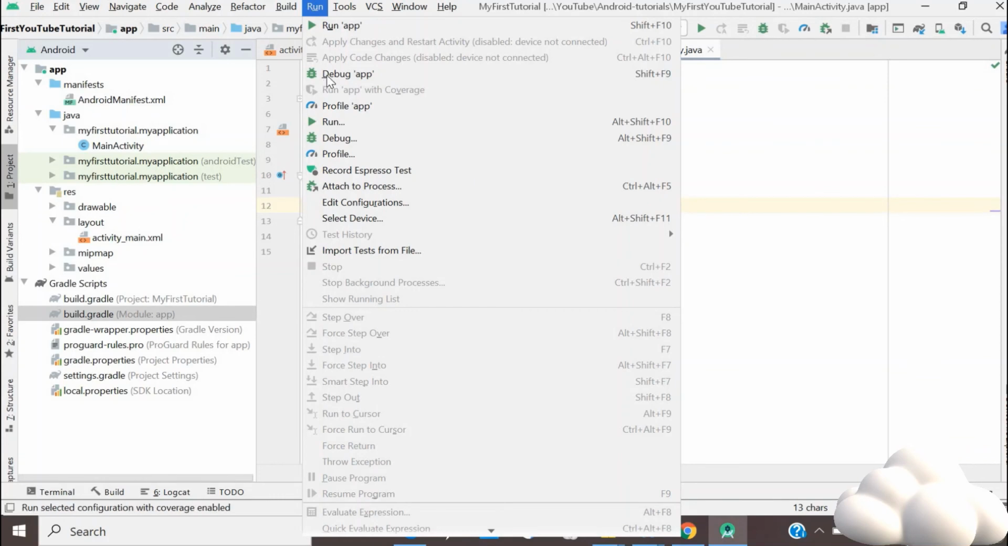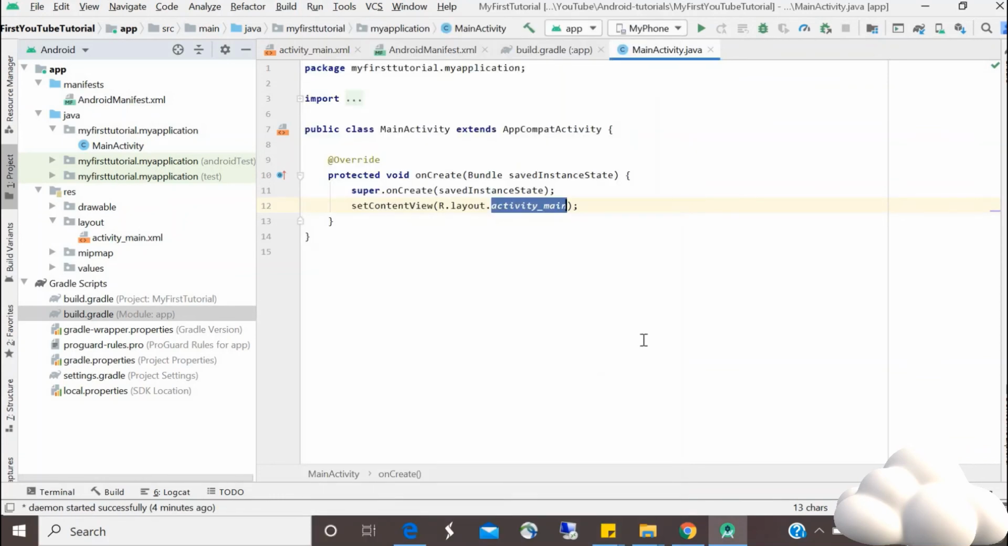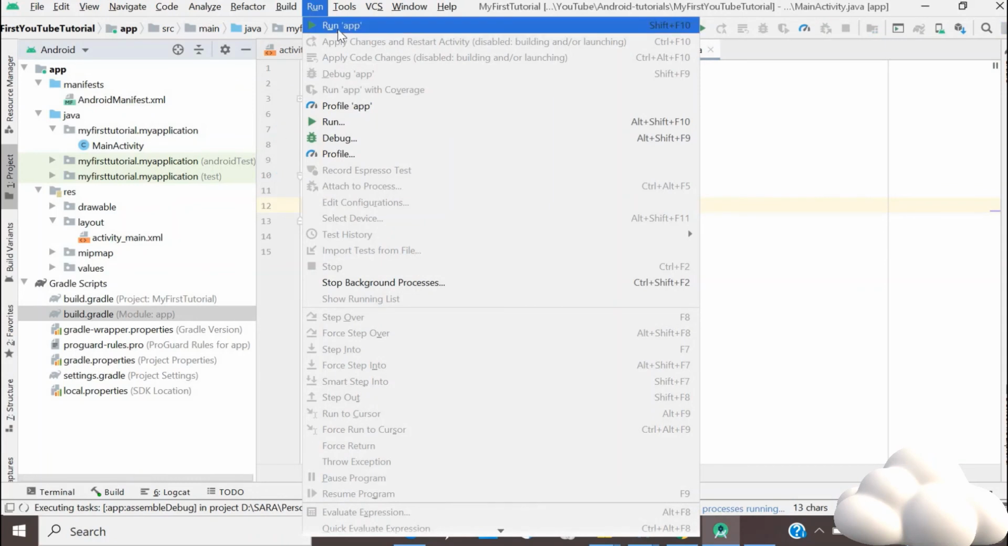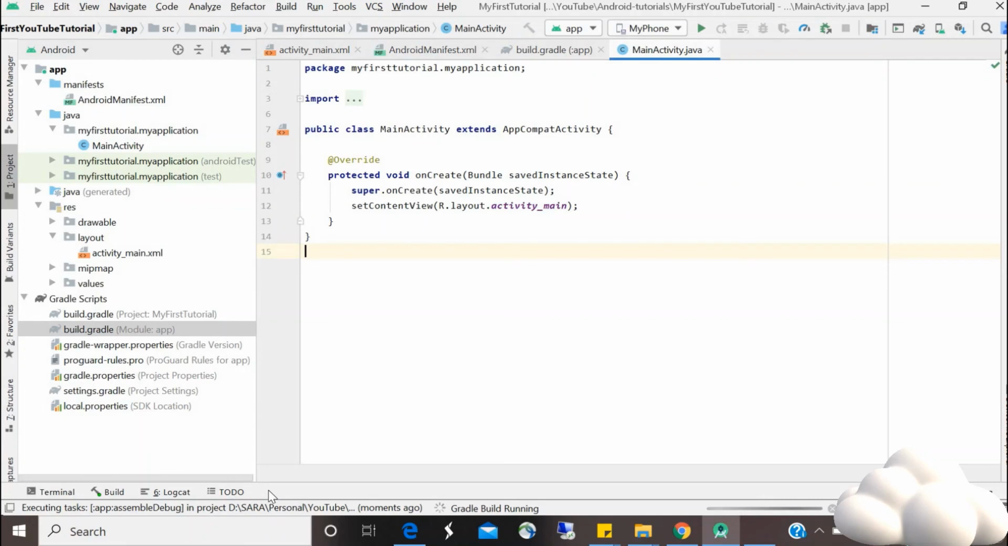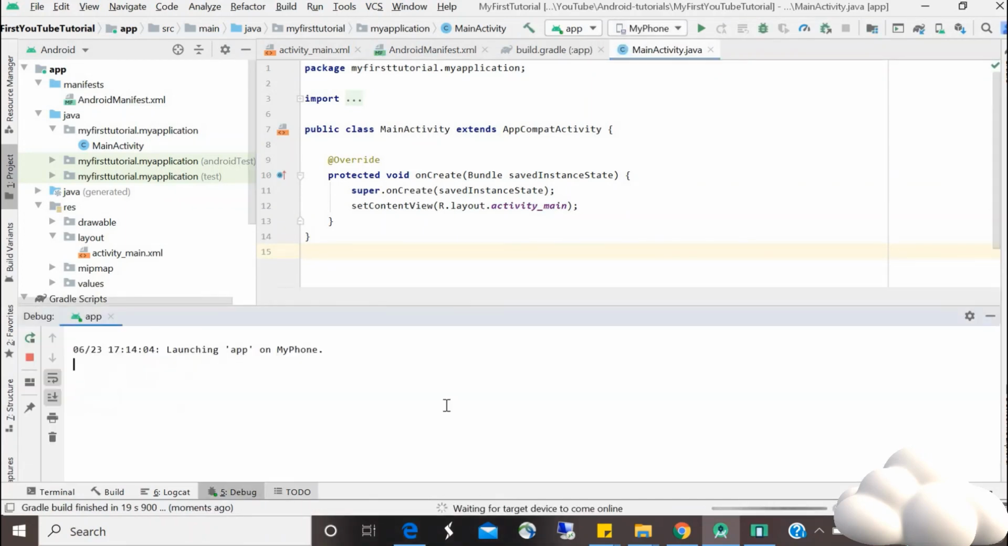So I'm just clicking on run and debug app, which starts my emulator. You can click on run or debug, anything you can give, but in order to see the SOPs in the console, you have to click the debug app. Then only a tab called debug will be enabled. In that you can see the SOPs which you have given in the application.